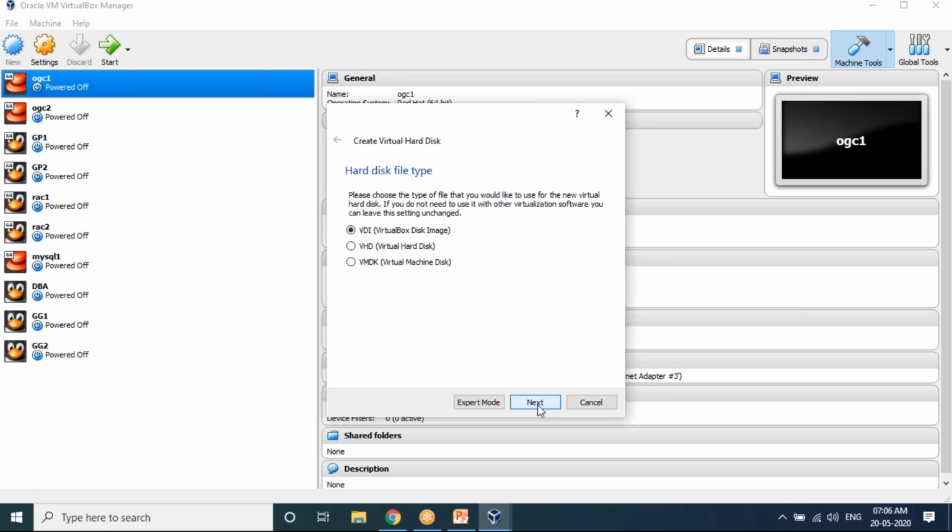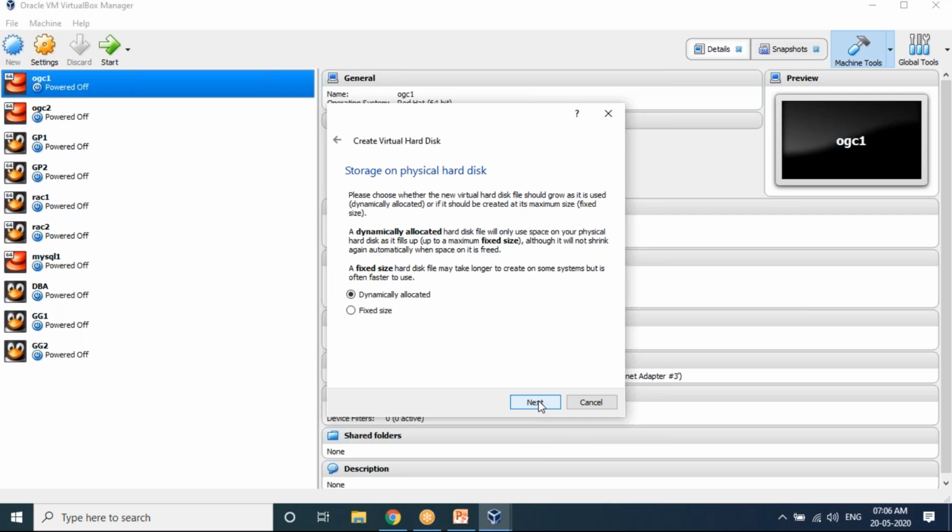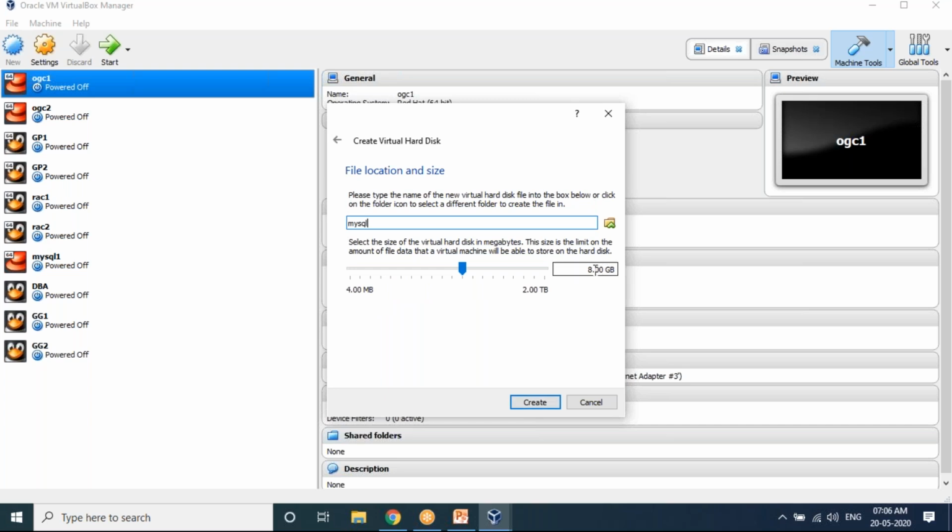Whenever we create a virtual machine, it is stored as a VDI image, a VirtualBox disk image. These VDI images you can import to some other server and build up your machine there also. So just say next, and choose dynamically allocated hard disk size. Right now in the starting, I'm giving a hard disk size of around 40 GB. That is okay.